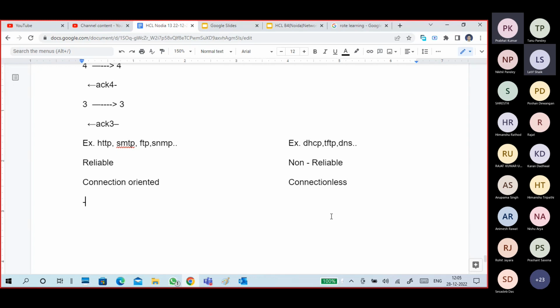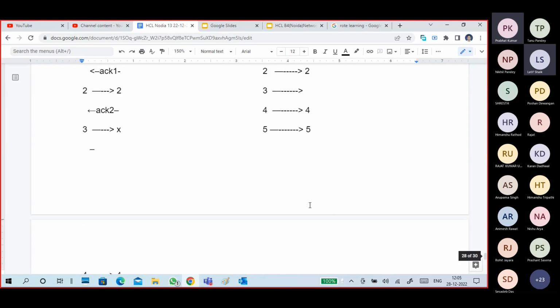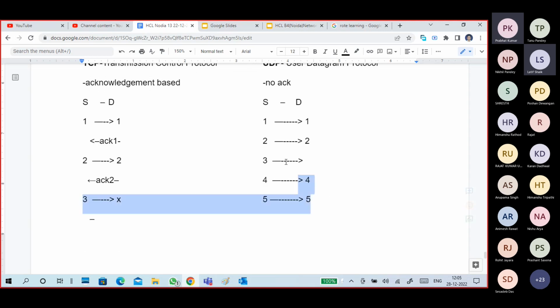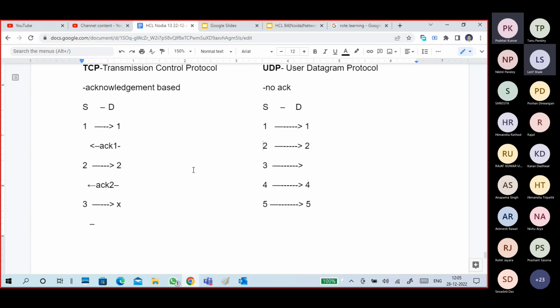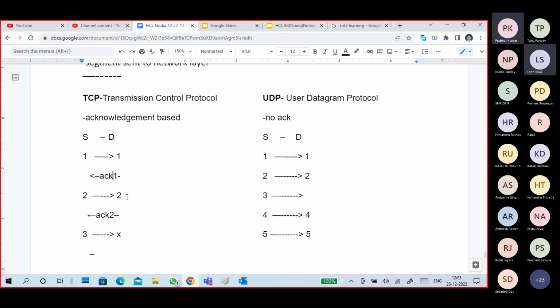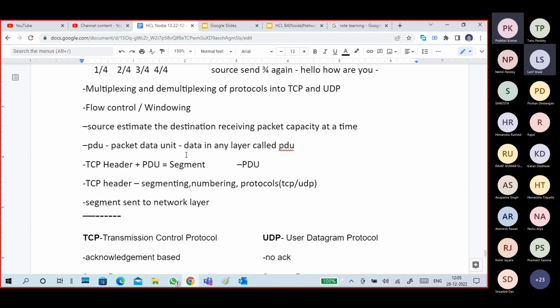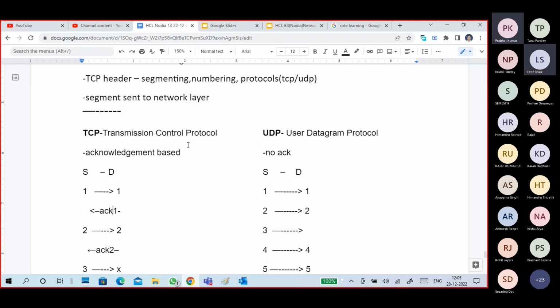I already told you there is another point, the slow and fast kind of stuff. Of course, in UDP we don't use any acknowledgement, so no need to wait. Here we are using acknowledgement, so after sending every packet, the source has to wait for acknowledgement to confirm the packet is delivered. Guys, understand TCP and UDP, connection oriented, connectionless, reliable and non-reliable.